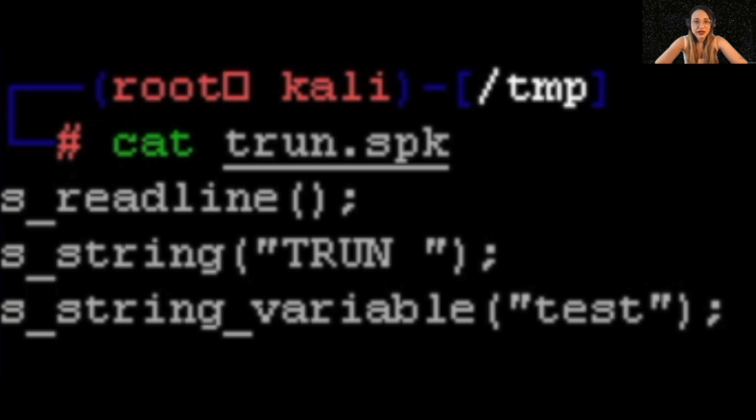As you can see, I'm just writing three lines, reading lines, and then the string will be the one which is the vulnerable command here. Then we are putting a delimiter, which is a space, and then for the variable, I'm just writing test, and it will send all kinds of payloads there.